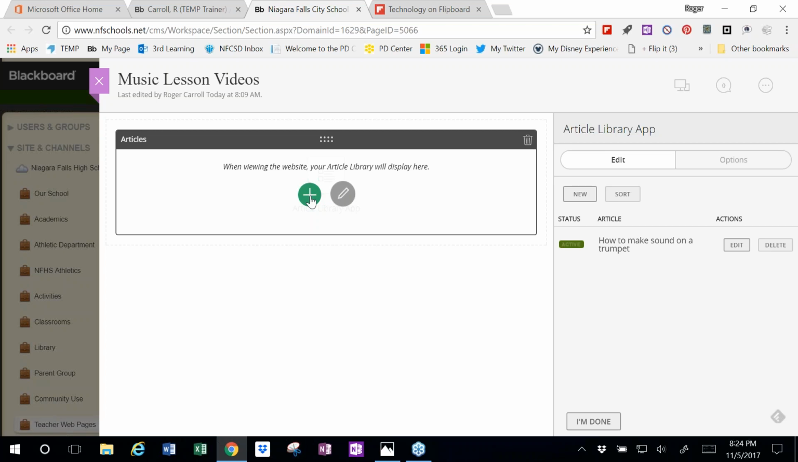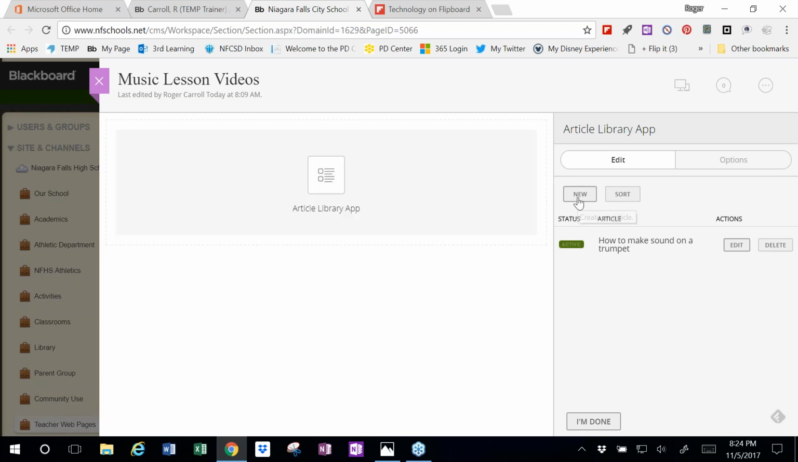Here, this means I can add another article, the plus sign, and I can edit it. So for the first time, all you're going to see is the plus. So you have to add one to start with. And then you can add a new article, like if I get some more video on how to play a scale on a trumpet, I would add that here. And then I go through the editing process of completing all of the functionality to make that app work.